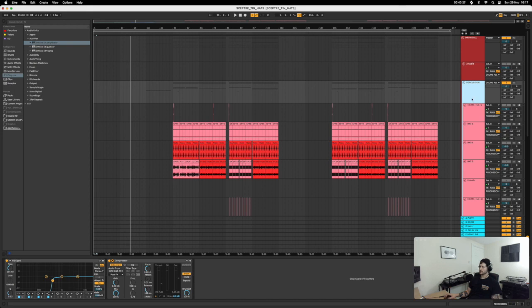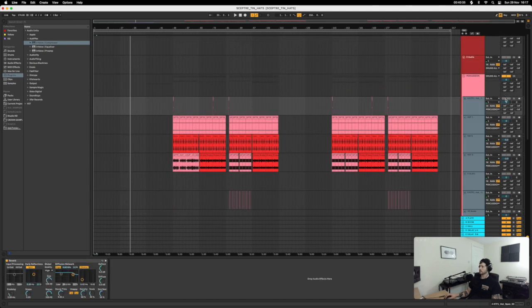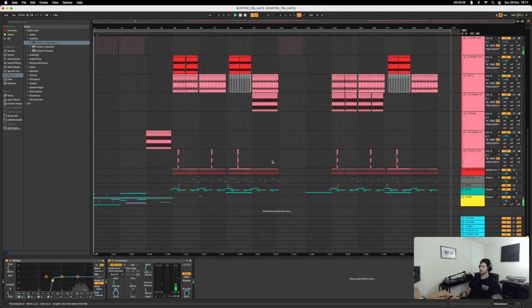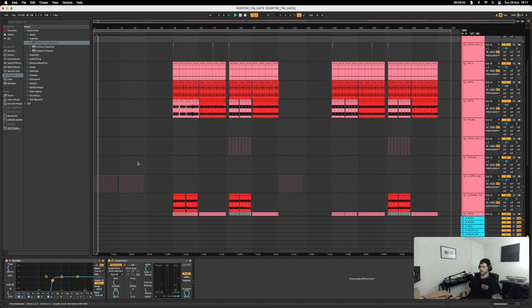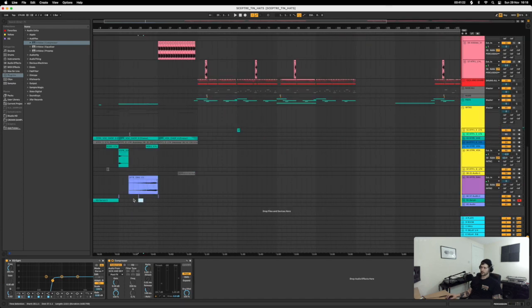For some reason I've lost the hats. I've turned them all off by accident. Or have I got something soloed? Oh no, that's why. So now that extra riser that I put in there is there, I'm going to take away that kick because it doesn't really sit right anymore.